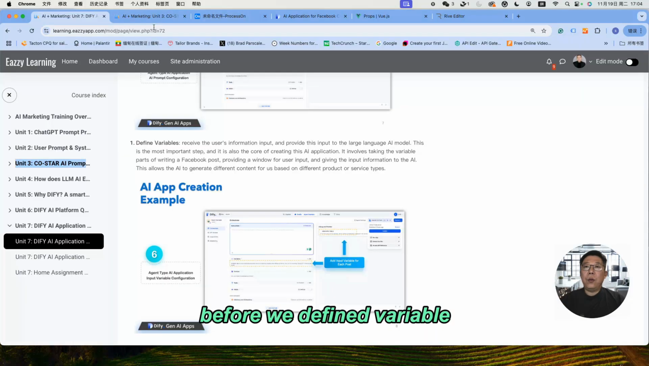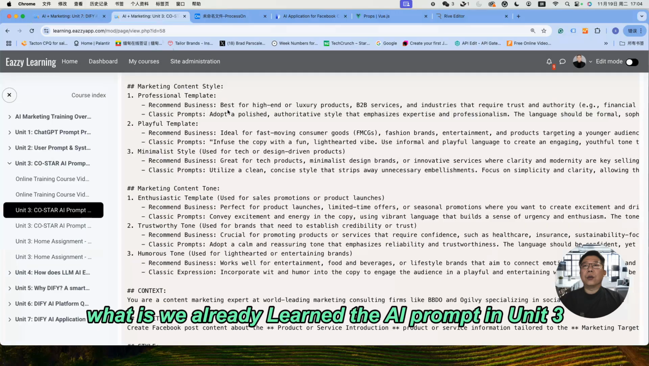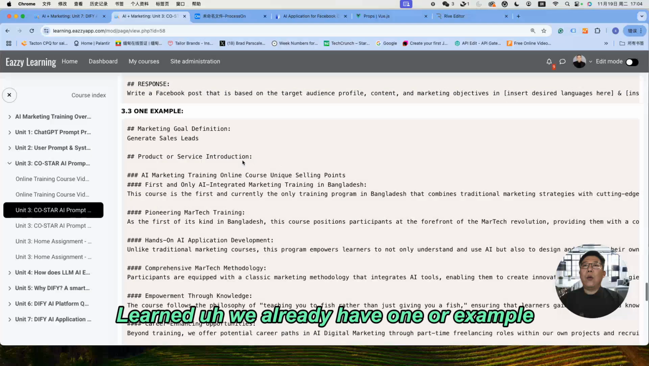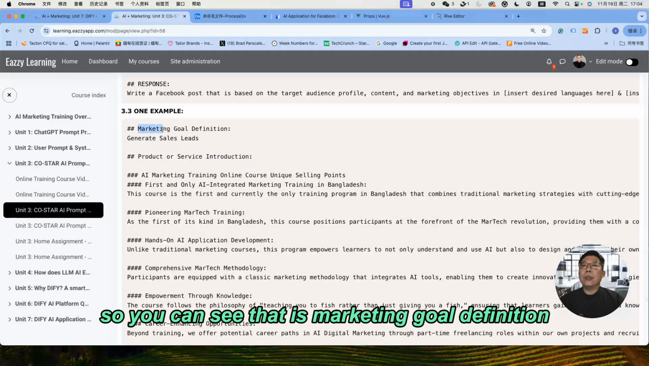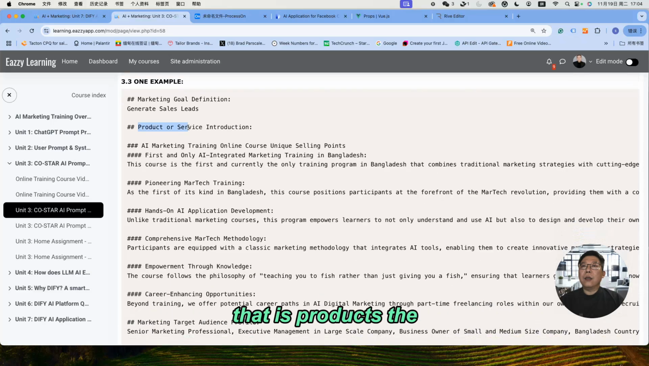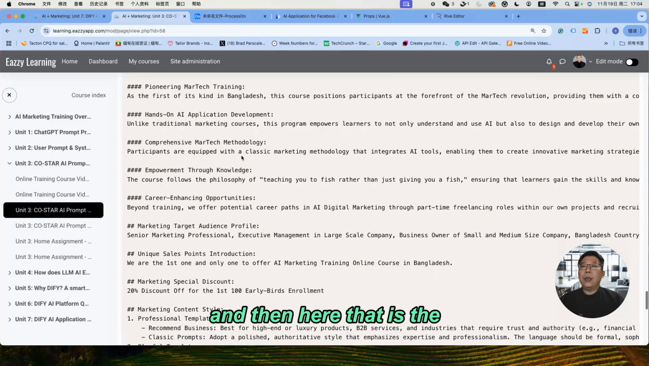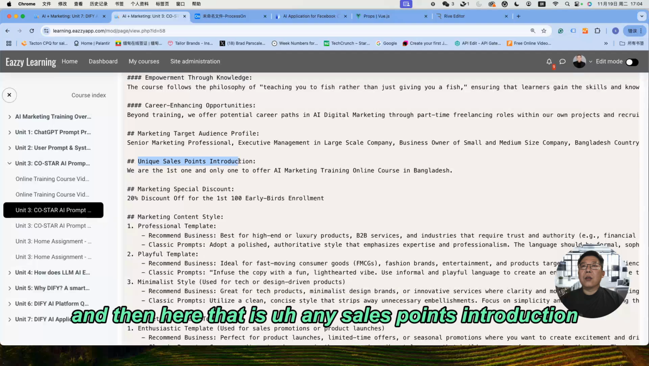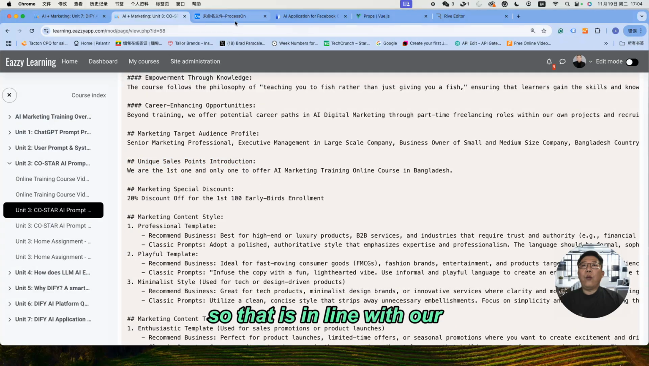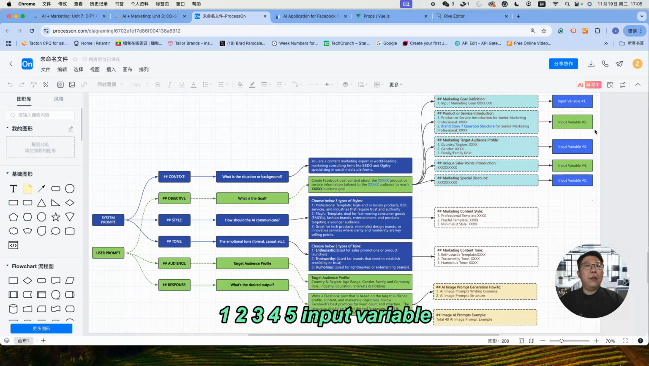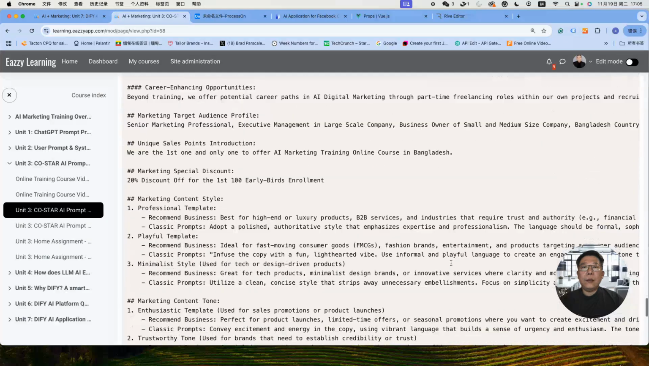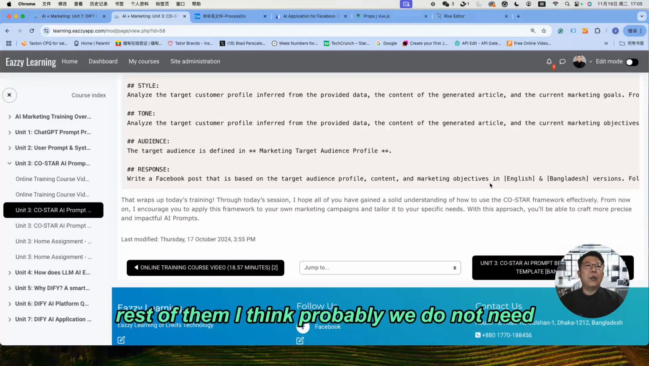Before we define the variable, let's first copy and paste the AI prompt we already learned in Unit 3. So you can see here, in Unit 3 we already have one example. You can see that is the marketing goal definition, the products and service introduction part, and then the marketing target audience profile, and then the unique selling points introduction. That is in line with our 1, 2, 3, 4, 5 input variables, and then we copy and paste the entire information here.